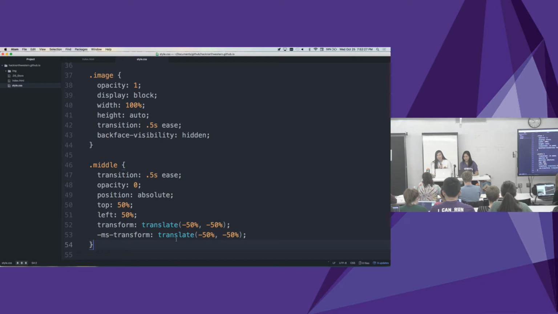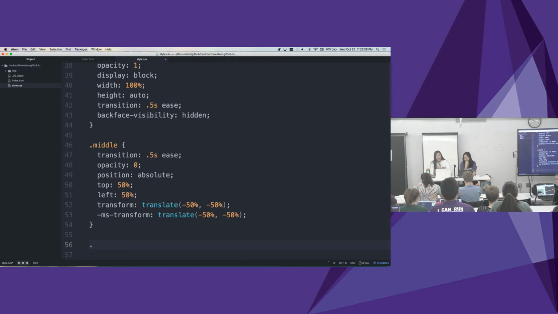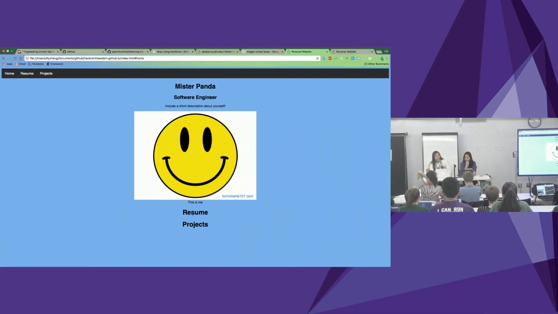Okay, so don't worry about what I did means for a little bit. Yeah, we're gonna keep writing some stuff. So now I wanna give some styling to the text that I have, which is this.